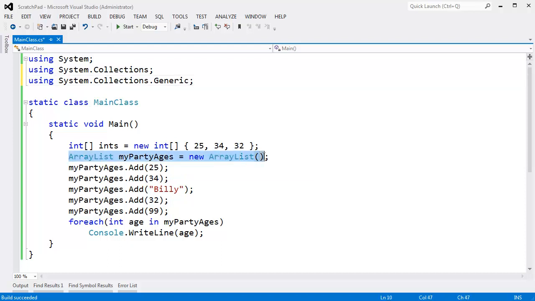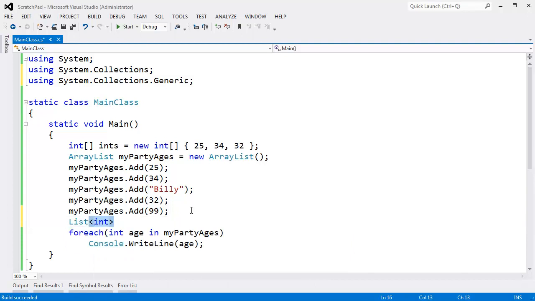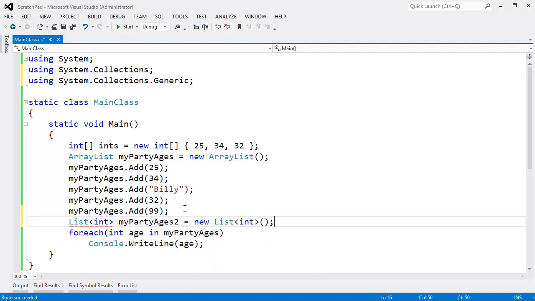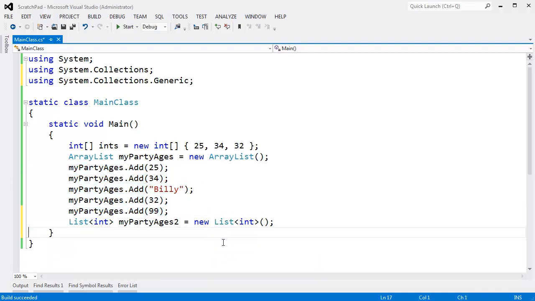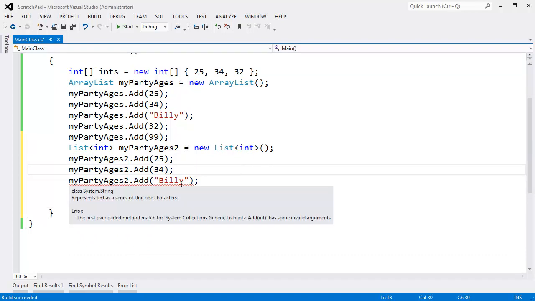But now, instead of using ArrayList, let's quote-unquote deprecate ArrayList, not use ArrayList anymore. Instead, let's say List, and List is going to store ints. Look at this nice generic type argument here. I'll say myPartyAges2 gets new List of int. And I'm actually going to copy all this, Control C, delete those two lines of code, Control V, and Alt drag down here, and I'll say myPartyAges2. Notice all these are fine except the string version.